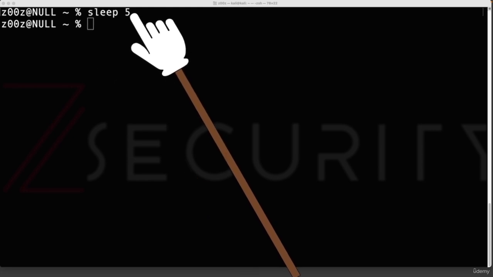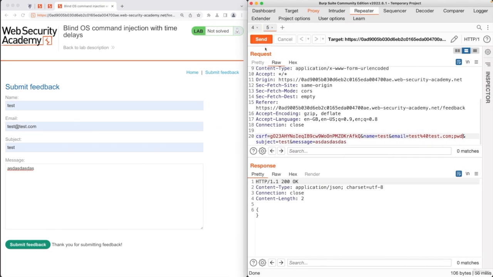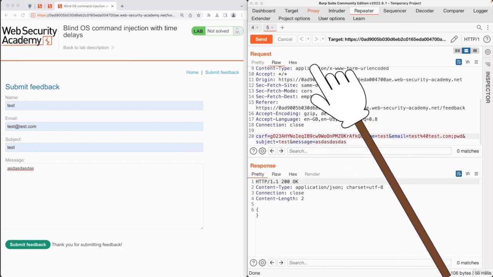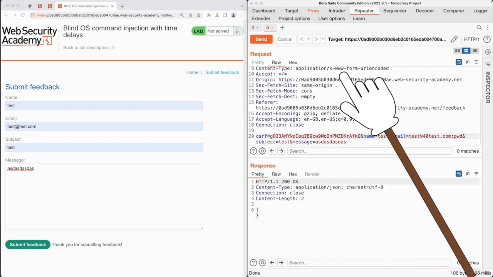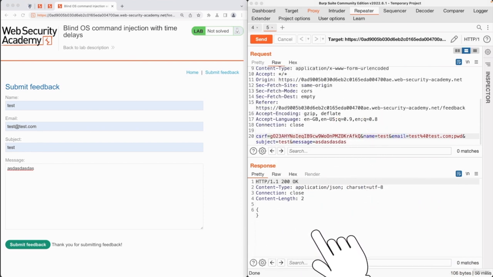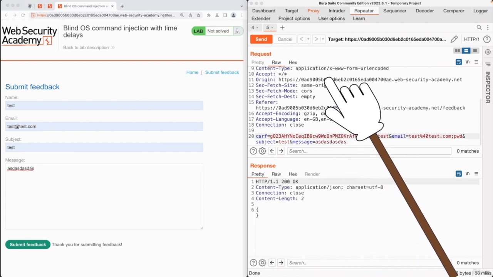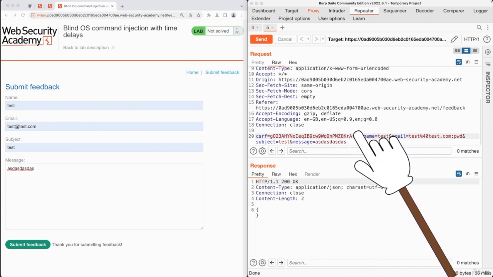So if I inject this command in the target application, and if the target application is vulnerable to a command execution, I don't even need to see the result. If the target application sleeps for 10 seconds or 5 seconds or whatever number of seconds I specify, then I will know that the target application is executing my commands.